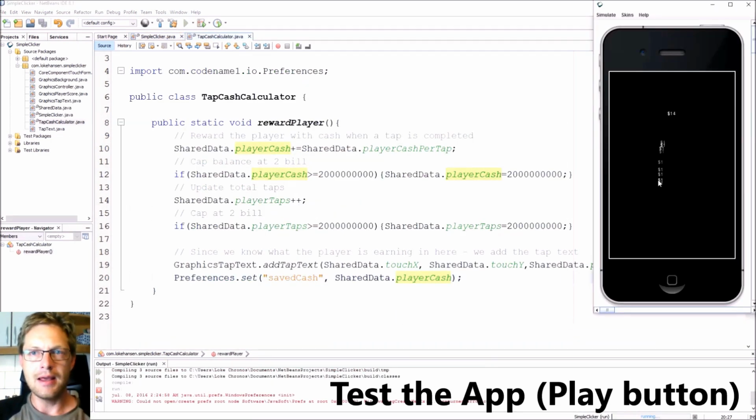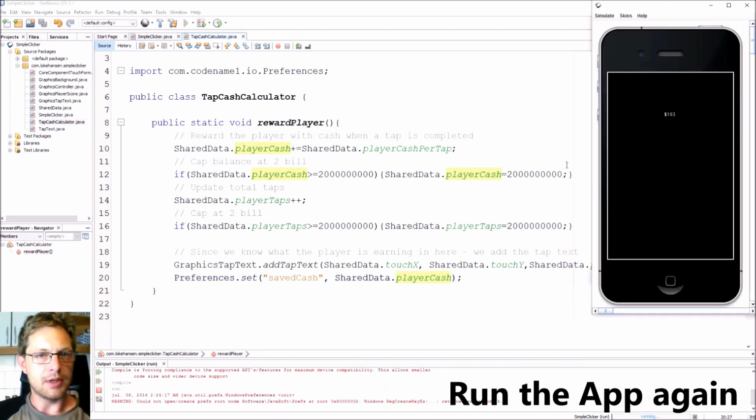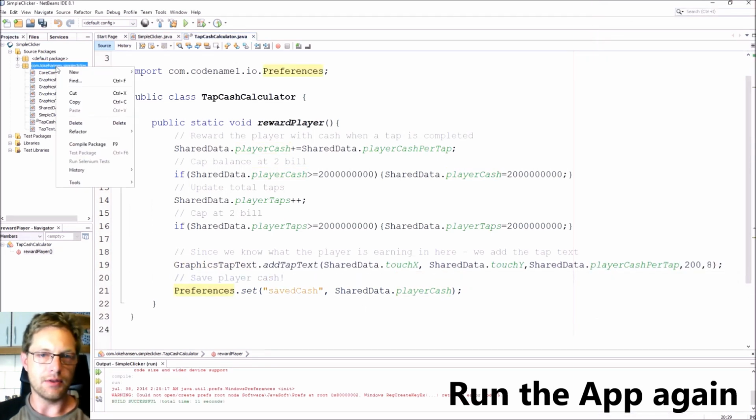Test the app. Should be no difference. Try to earn some money and close down the app, load it again, and your balance in the game should now be whatever you earned the last time around. So this is like very simple saving and loading information in the game.